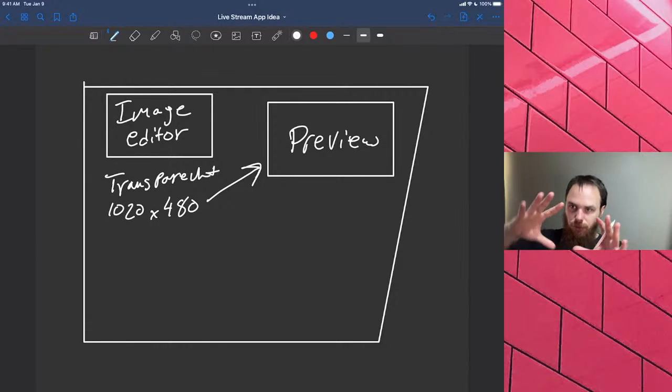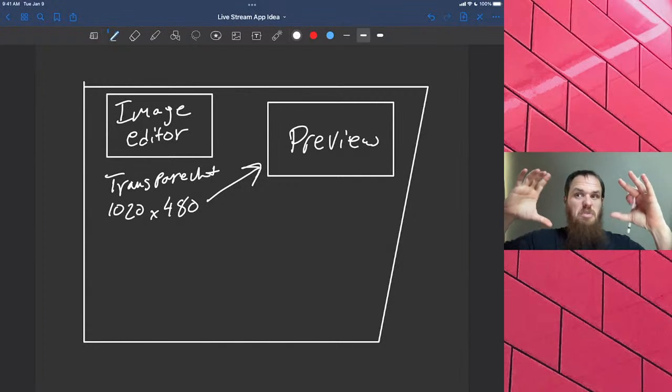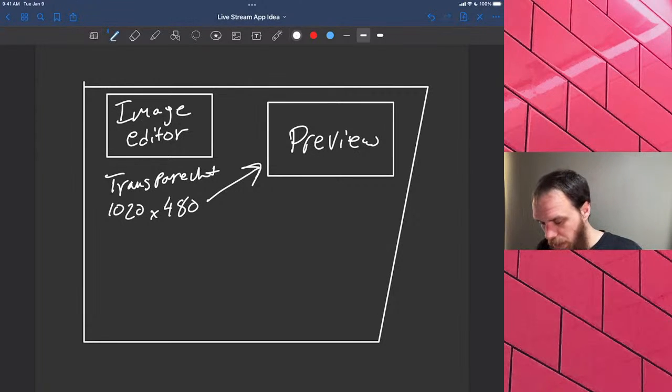And so a fully transparent image, by default, I'm going to have as an ffmpeg overlay. Just imagine a clear sheet of glass over top of the video. And then I want to be able to use the image editor.